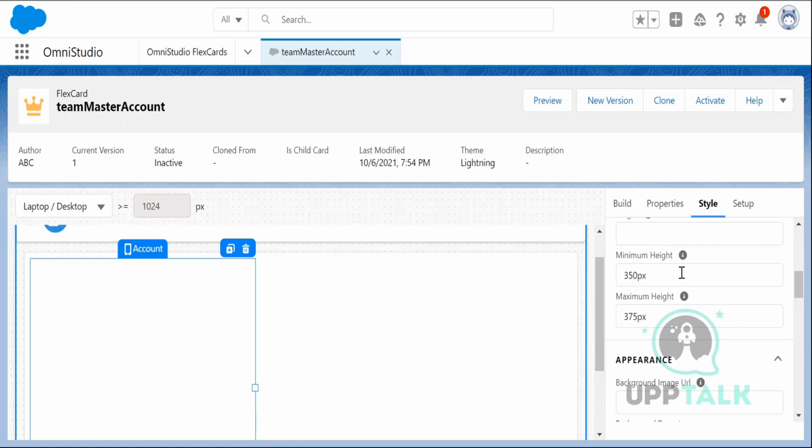Okay, done everyone? Set the minimum height and maximum height. Yes.